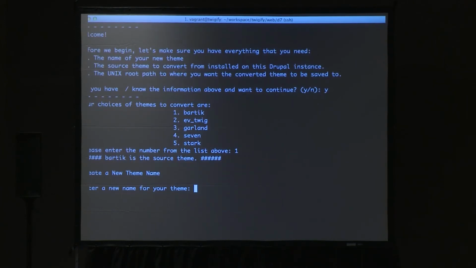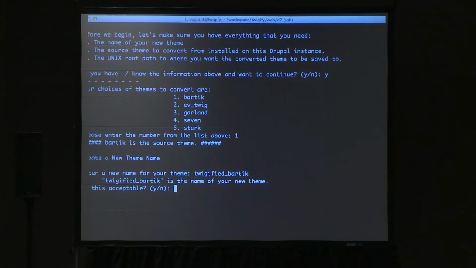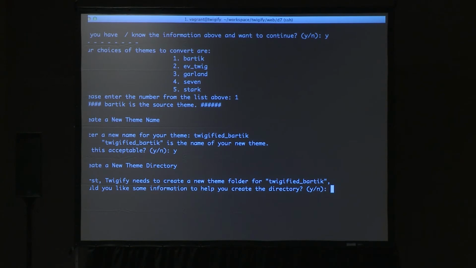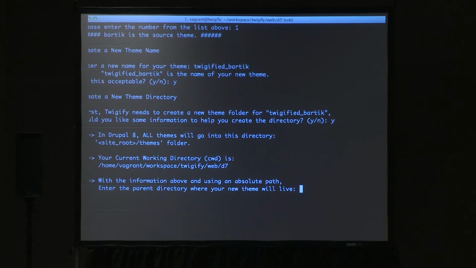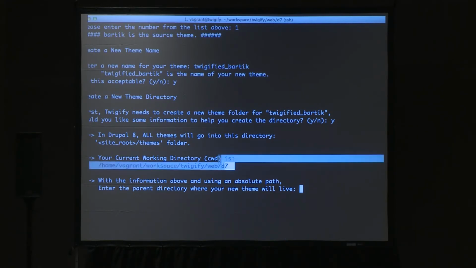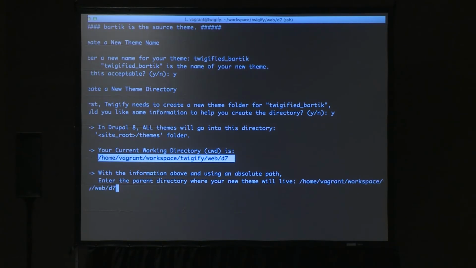And so now we want to call our new theme something. Okay, so we're going to call it Twigify Bartik. We'll keep hammering on the Y key. And so we need to create a new directory. Twigify will give you some great information. It can scan, and it can say, here's, in Drupal 8, where your themes go. There's a current working directory. I'm going to try to copy and paste at a weird angle here. So I'm going to paste that in, and I'm going to change D7 to the D8 installation that I have running. And should I put my theme there?